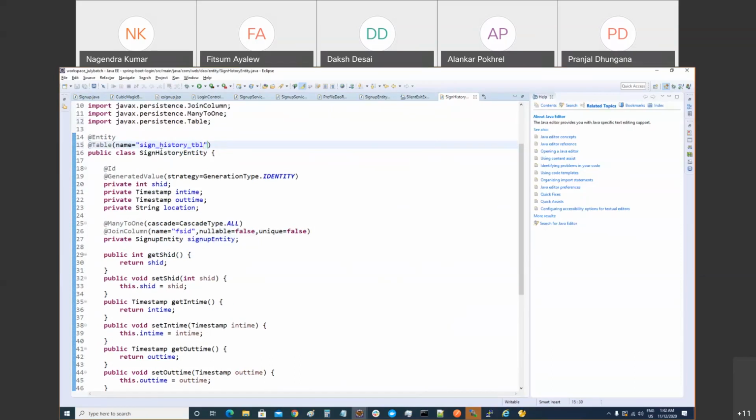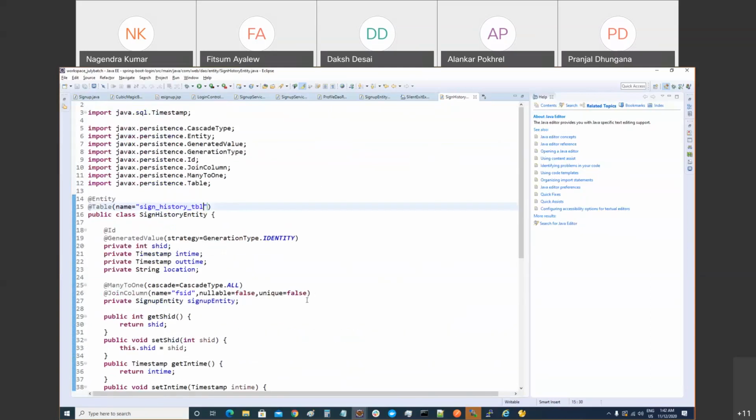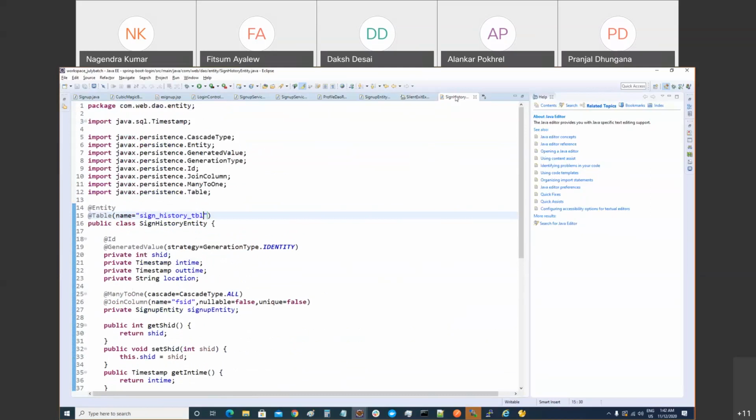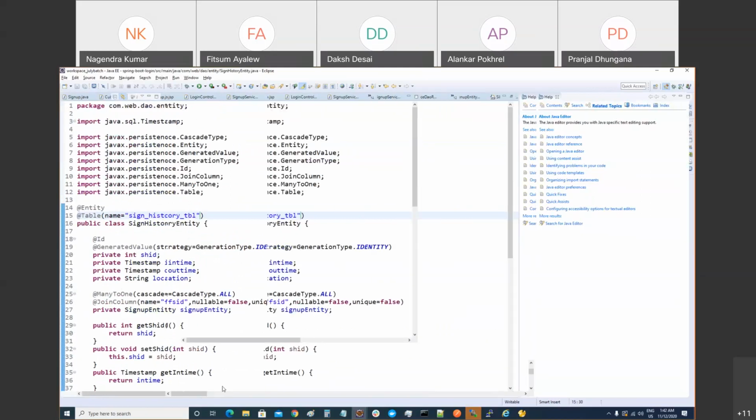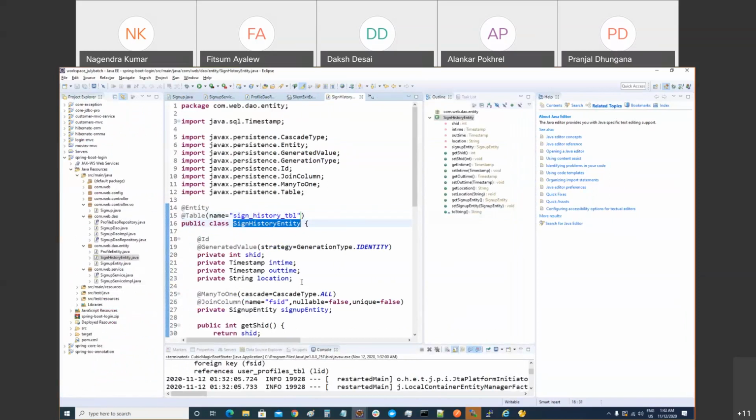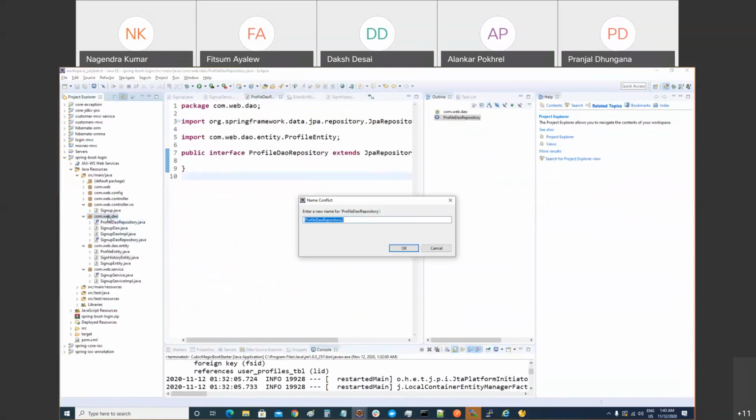Okay, let me introduce this. But this we are going to use when people are doing sign up and sign in. So when you make this, don't forget to make a repository immediately. For every entity, we have to create a repository.